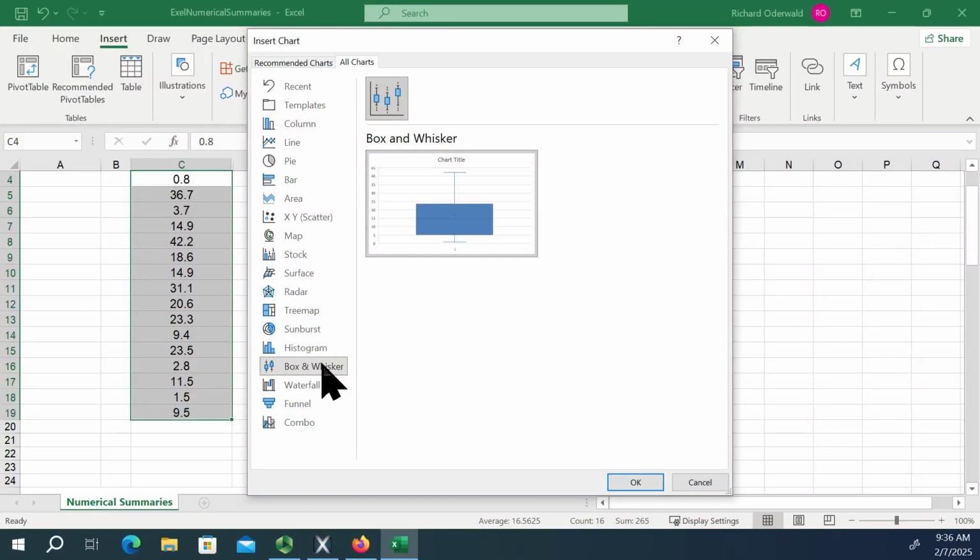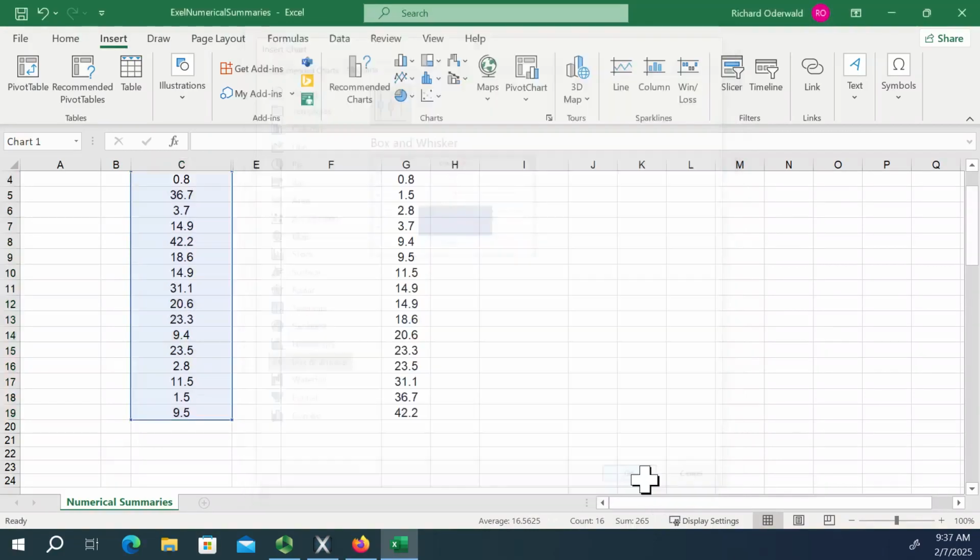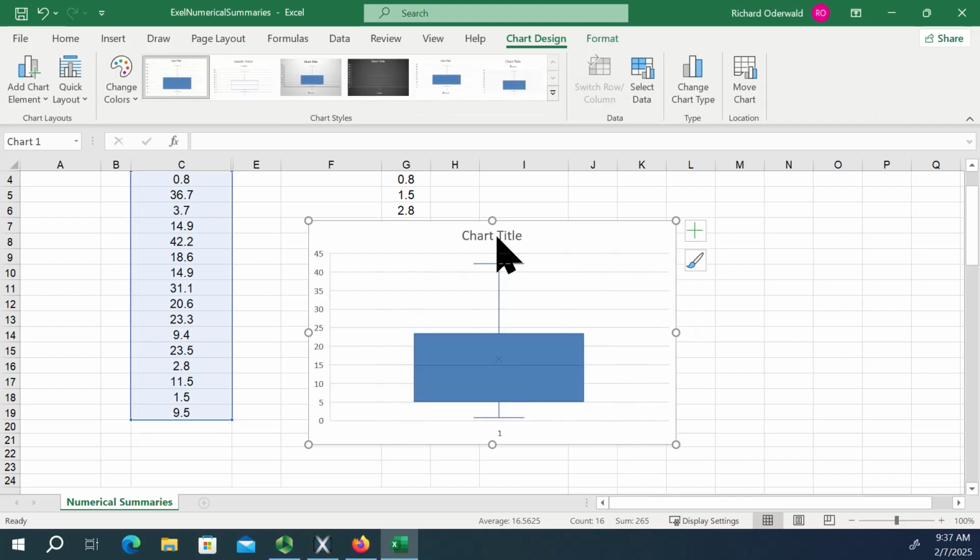These are always presented vertically rather than horizontally. Say OK on the Box and Whiskers Plot, and there it is. We have a chart title. We can keep, delete, or change it.